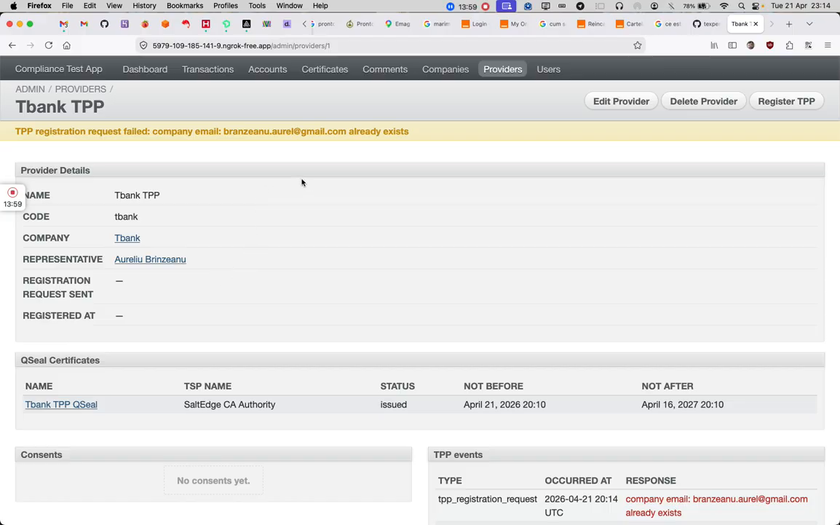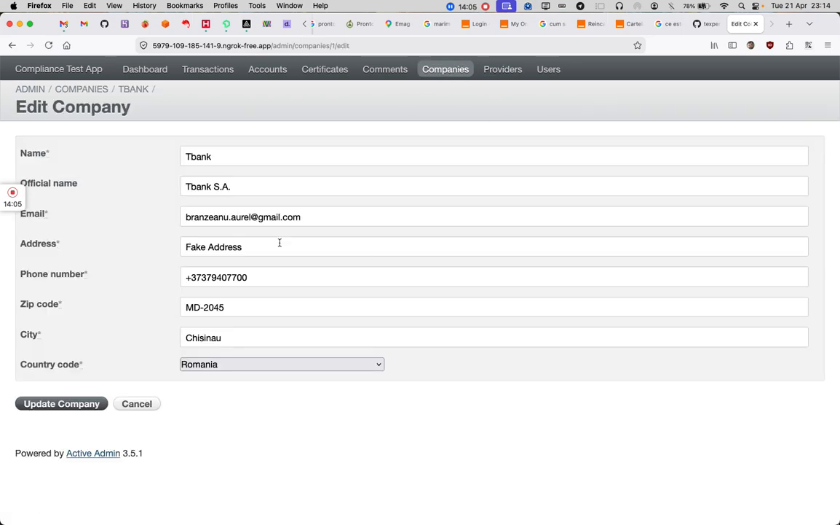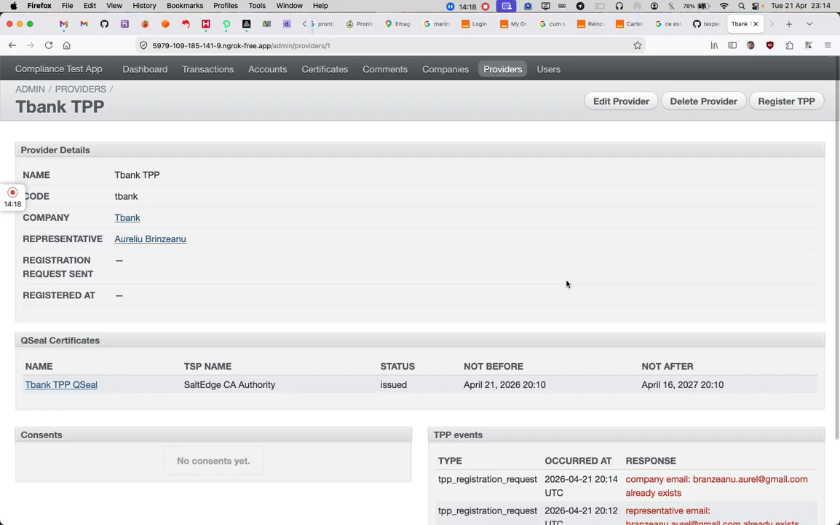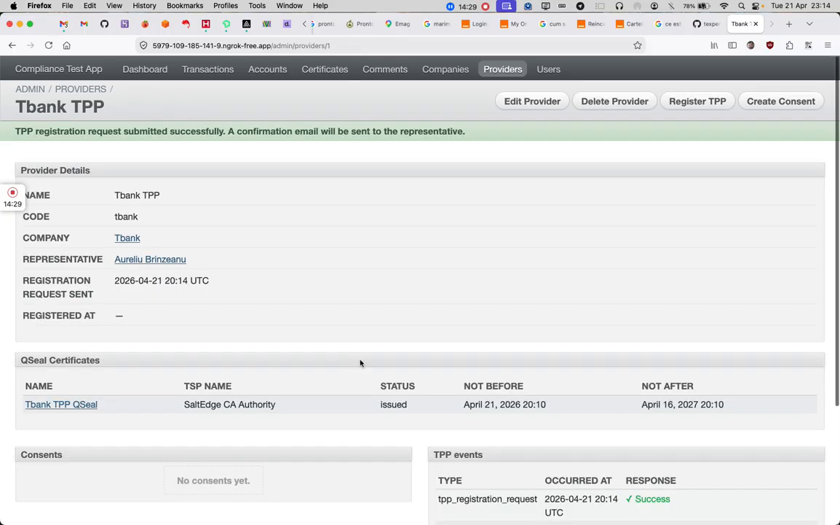Now it complains about the company email. Okay, let's edit this one as well to the plus TPBank, the company, and try again to register. Yes, now we can see the company email updated, and submit the registration request again. Okay, so now a confirmation email will be sent to the representative.